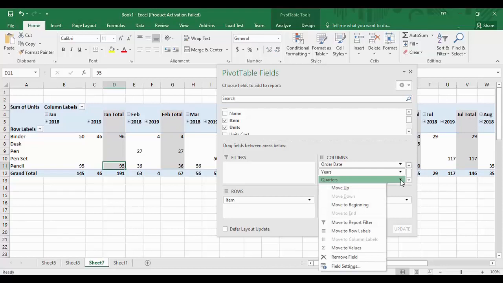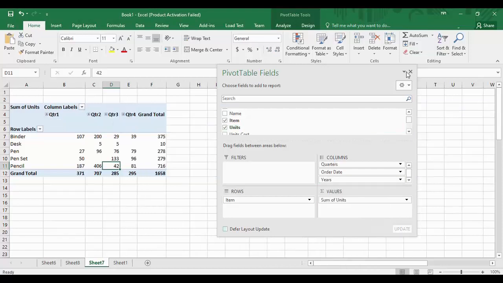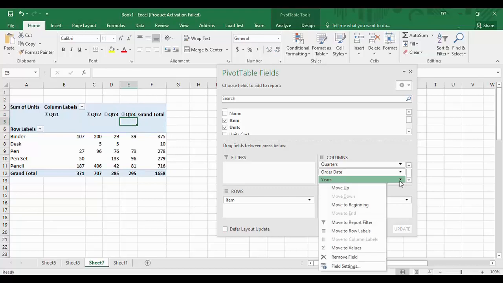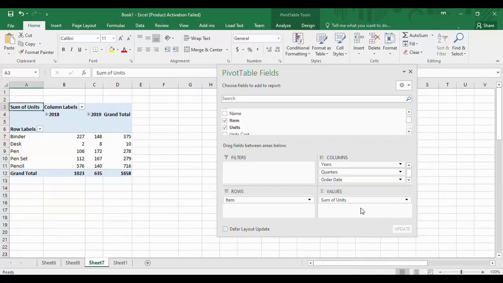Now if we move this quarter to the beginning, what will happen? It will combine the data in a quarter-wise fashion, that is, how many orders were made in the first quarter, and then in quarter 2, then in quarter 3, and then in quarter 4. And if we move this year to the beginning, then it would combine the data in a year-wise fashion.